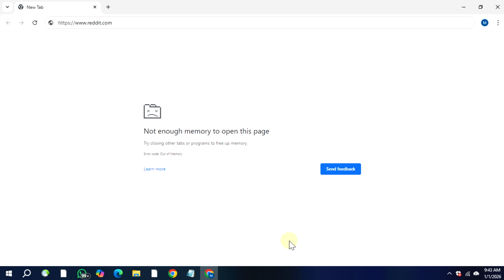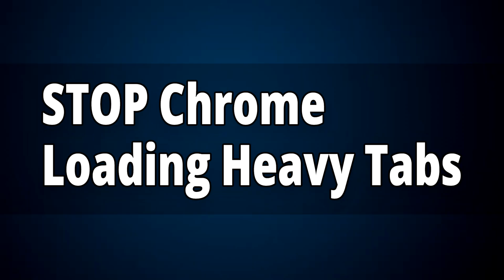So guys, if you see the out of memory error in Google Chrome, it happens when Google Chrome can't access enough usable RAM or virtual memory in your computer, even if your PC appears to have free memory. So to fix this issue, stop Chrome from loading heavy tabs.